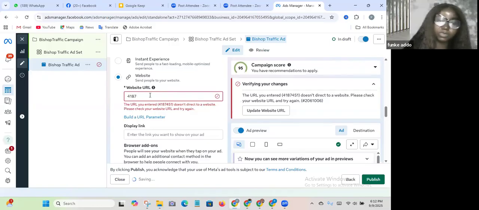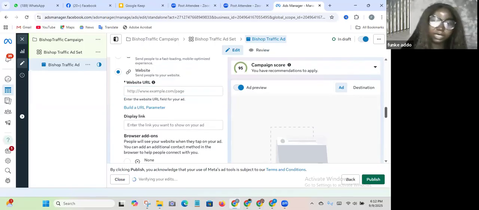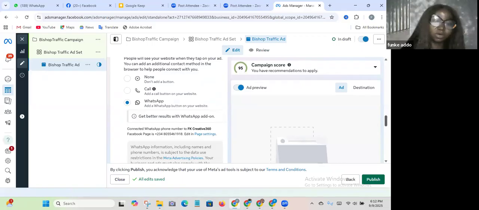When you have your link, that's where you're going to put it. You see website URL, you put it there. Then you go ahead to the displayed link, the link that you want displayed. So if you are using maybe a seller link, you can just put seller.com here. Or maybe you are using your website, you put the .com there.